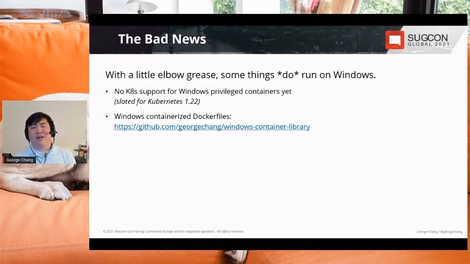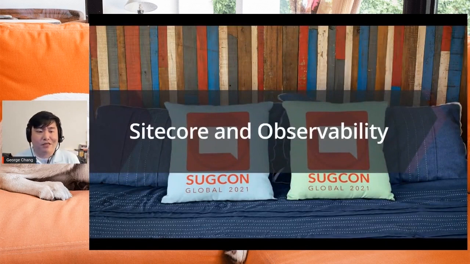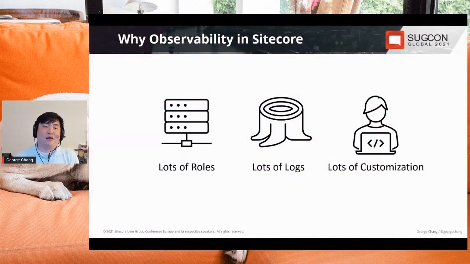So enough about observability in general. Let's talk a little bit more about Sitecore and how this is more applicable to the Sitecore space. It winds up being that Sitecore is desperate for observability, right? One, there are a lot of roles, and there are a lot of logs. A lot of roles generate a lot of logs. Each role generates its own logs, right? And then there's a lot of customization. No one installs Sitecore as is and then deploys it out. So there is always customization and development work on the Sitecore platform.